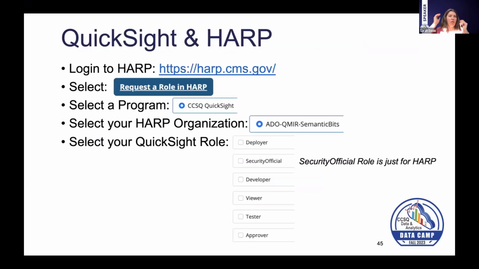So just simply walking through what that will look like. You go to harp.cms.gov, select request a role in HARP, and you'll want to select the program that's listed as CCSQ Quicksight.